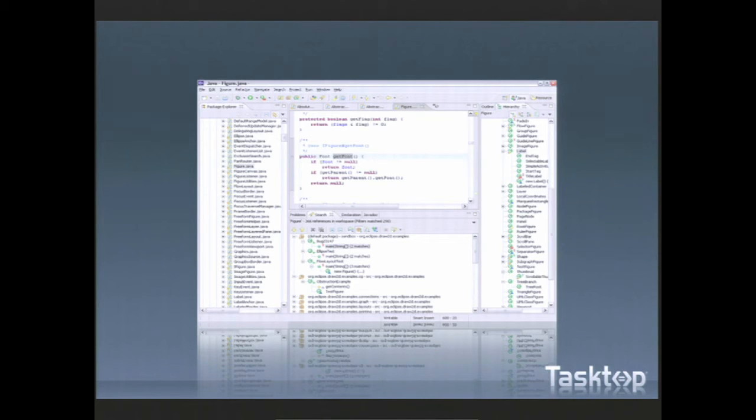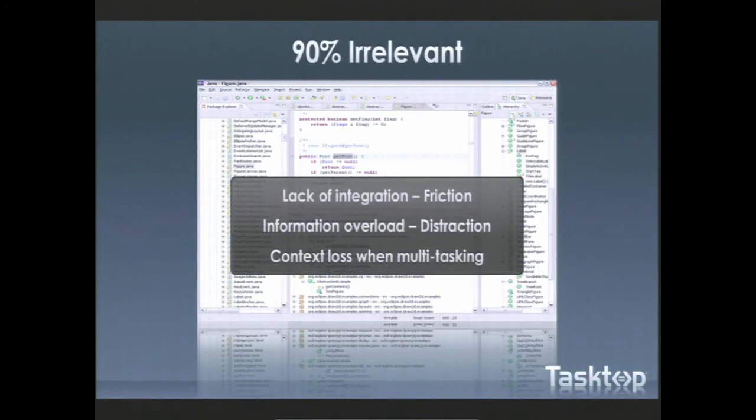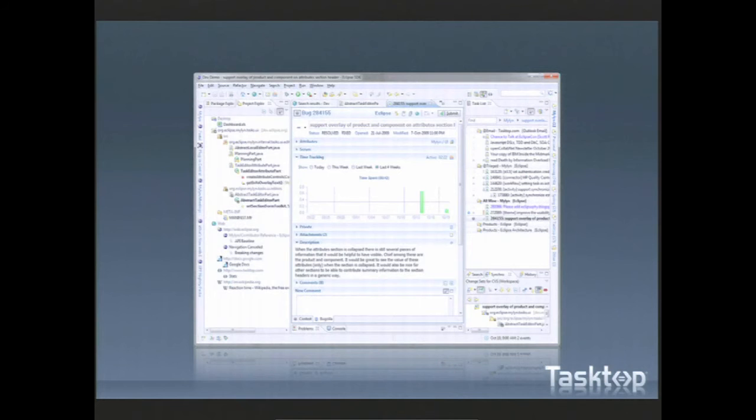And this is what we call the task context, the artifacts that are relevant to your task at hand. You lose that context every time you multitask. Every time you switch to a different task, you lose that context, and when you go back, you have to rebuild it in your memory. And that was Mick's motivation to build what we call the task-focused interface.